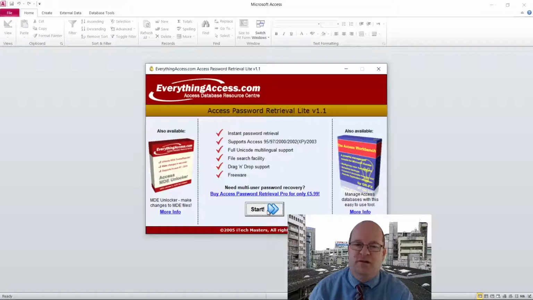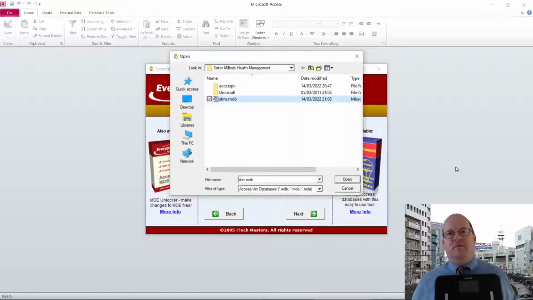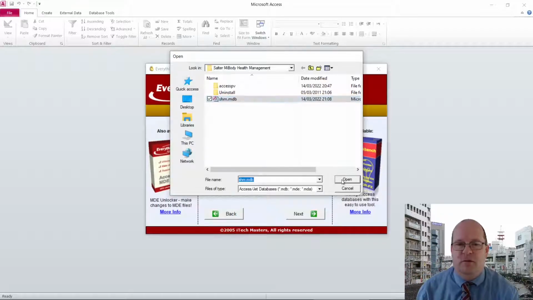So you just click on the Start button here, and then you can select your database. So the database I'm trying to crack is called shm.mdb. It actually came with a set of scales I bought years ago, and it records your body weight into the database. So now I'll click on Open.